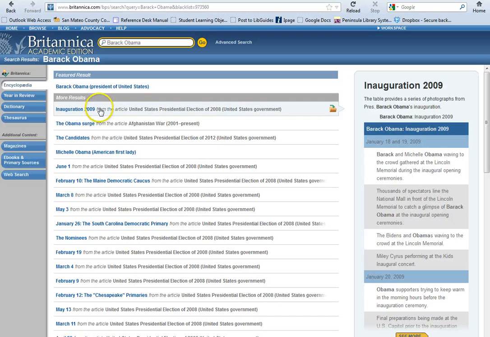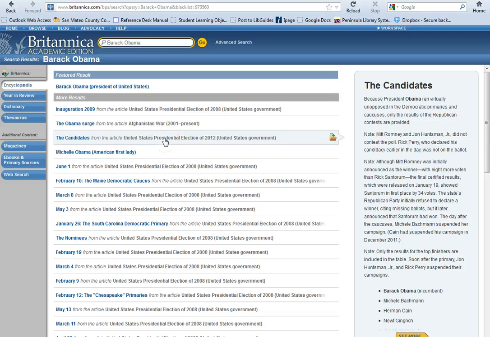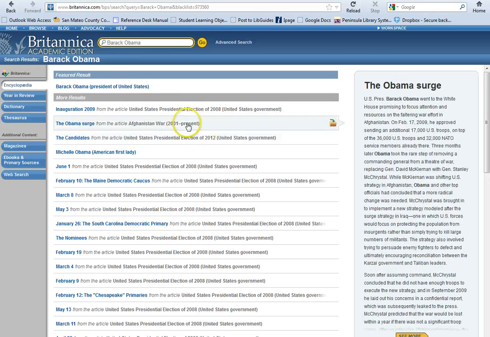He also appears in articles about the United States presidential election, the Afghan war, the presidential election of 2012. So you can see that the articles in the Britannica online edition are actually going to be a little bit more recent than some of the articles that are published in the print version that we have. Because obviously if our print version was published in 2011, it's not going to have an article on the United States presidential election of 2012, because that's going on right now.